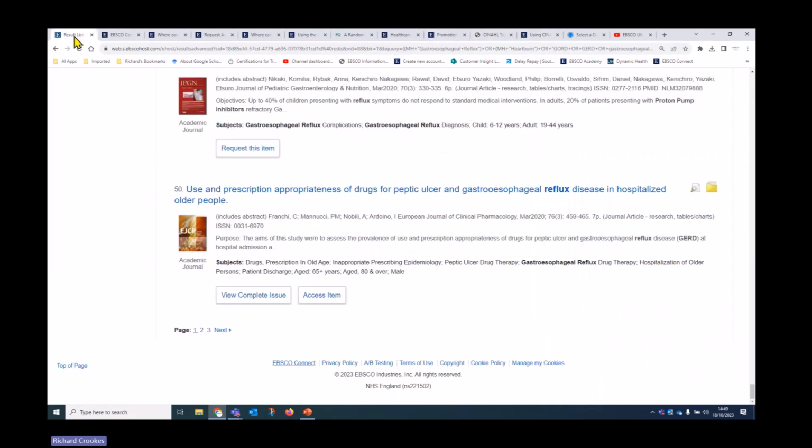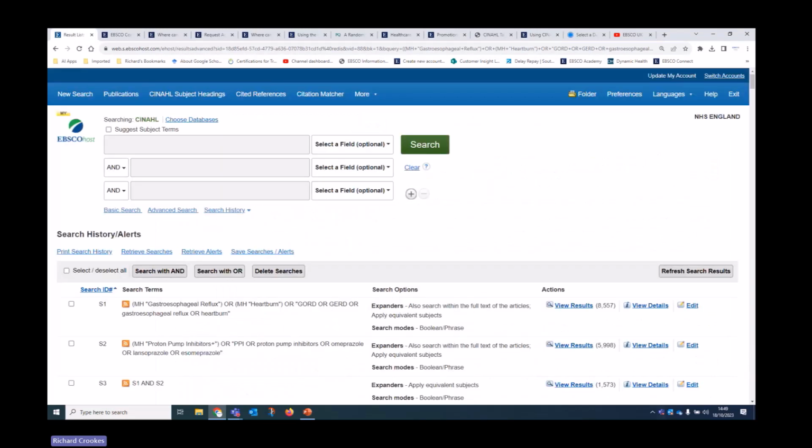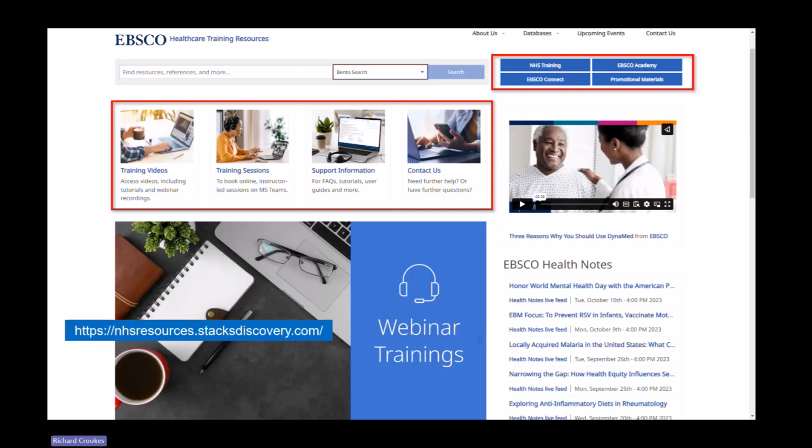So I'll stop there. I'll go back to the search history, back to the screen for the search, and I'll stop sharing and go back to the PowerPoint and begin to conclude the session as needed. I've included the PowerPoint, some key documents and links to tutorials, plus the help sheets and frequently asked questions in relation to some of the elements that we've looked at today.